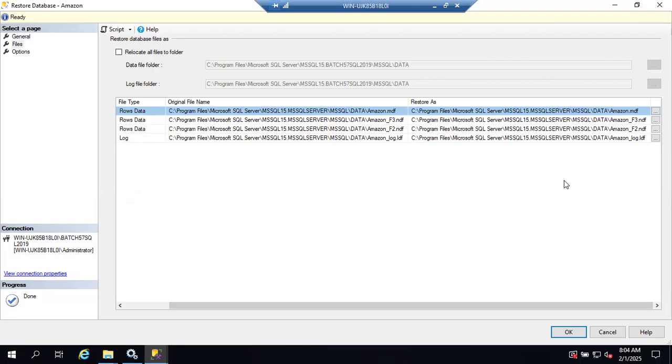Restore as path. The path is showing the default instance path only. Yes, but my path should be the named instance path. In this screen, where can I see the named instance path? Not the three dots. Here, the data file folder, log file folder. If you click on this, then it will be applied here.